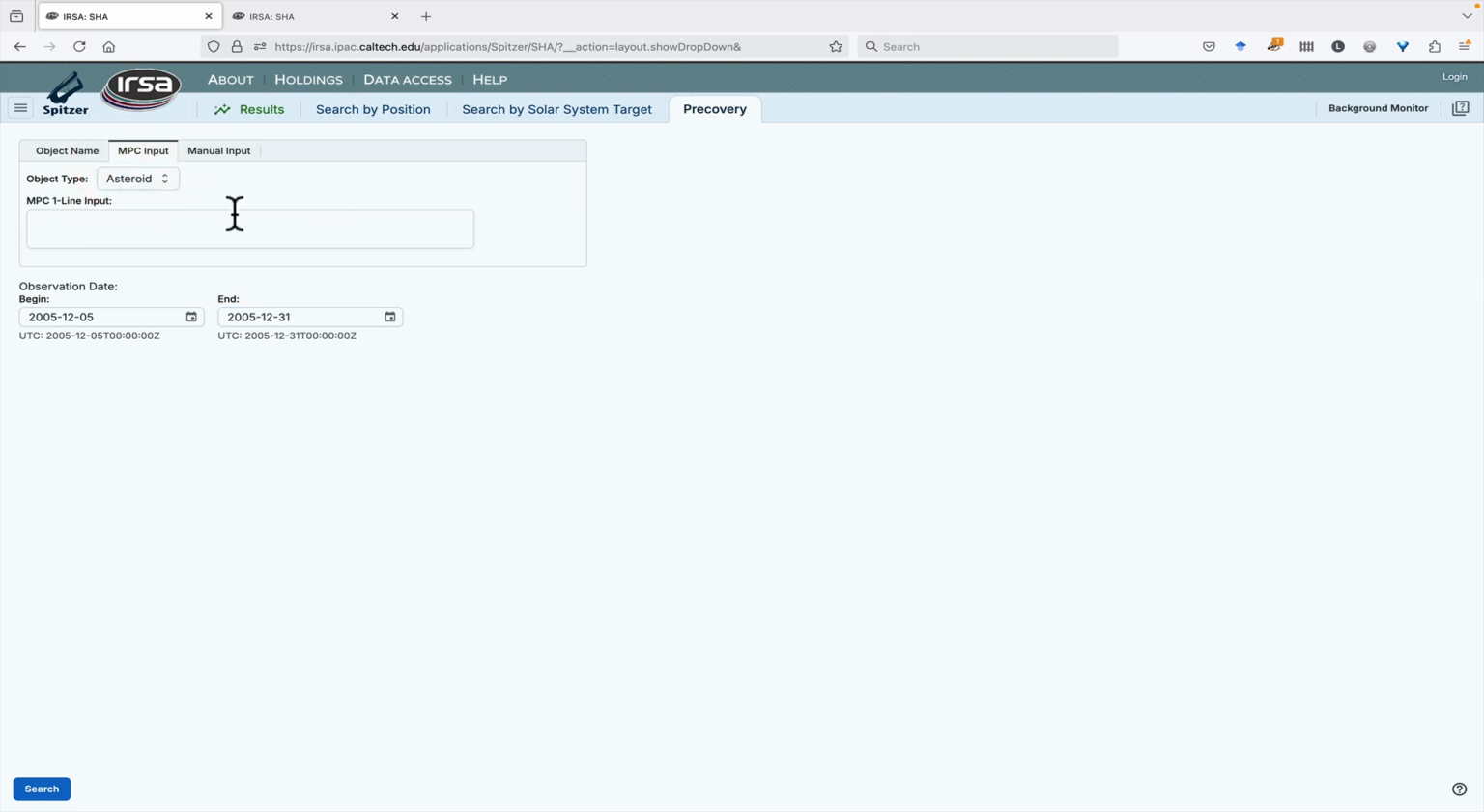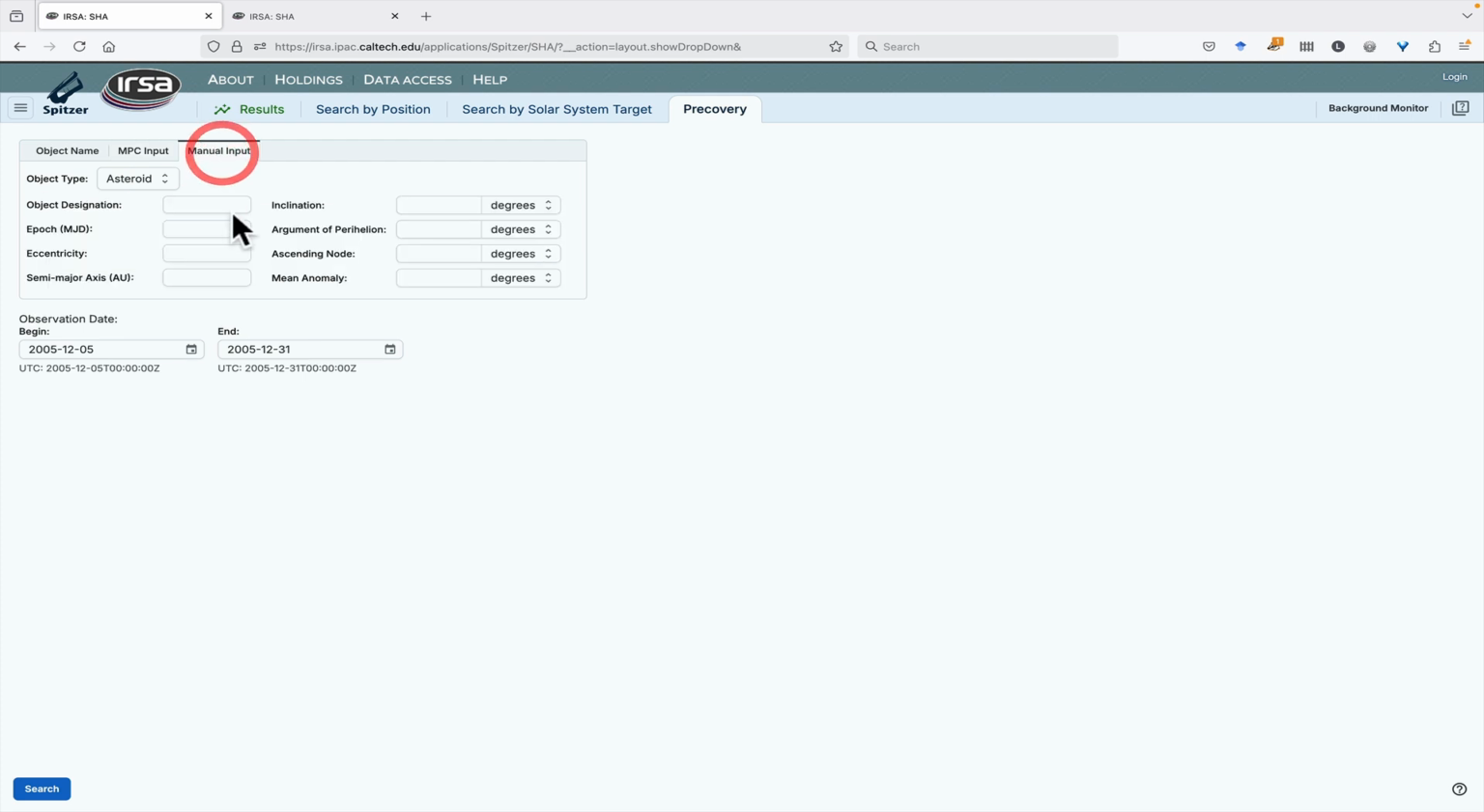If you do want to play around with the orbital parameters, you can put in a one-line MPC input for the orbital parameters, or you can individually put in the orbital parameters here. You can then calculate the orbit for the dates that you specify and then have it go look to see if there are any Spitzer observations covering the relevant part of the sky at the time that you're asking it to search. Let's continue to look at some of the other searches.